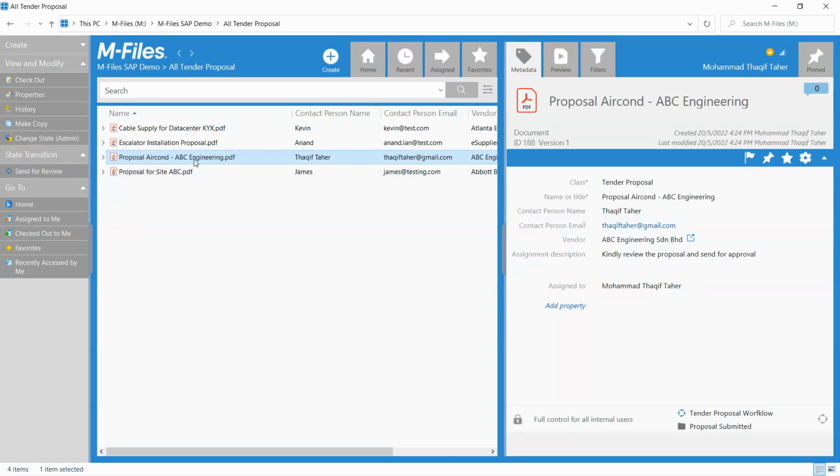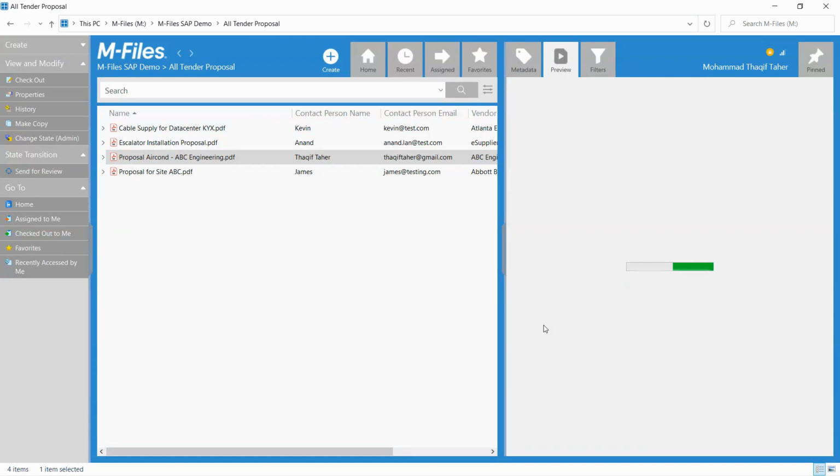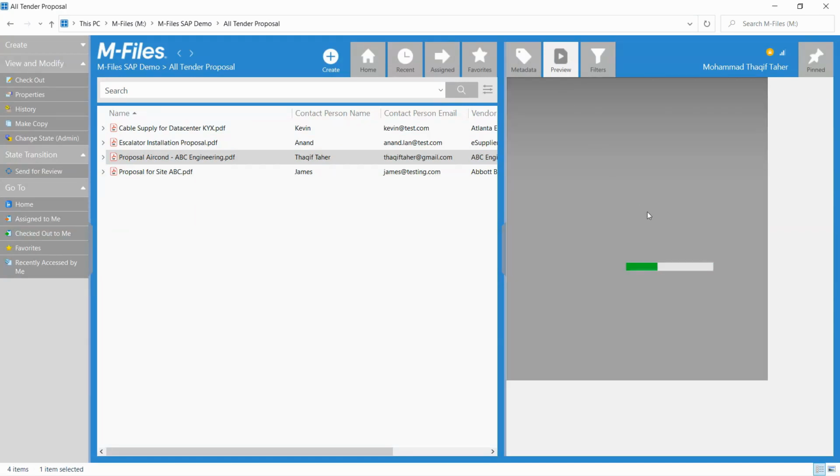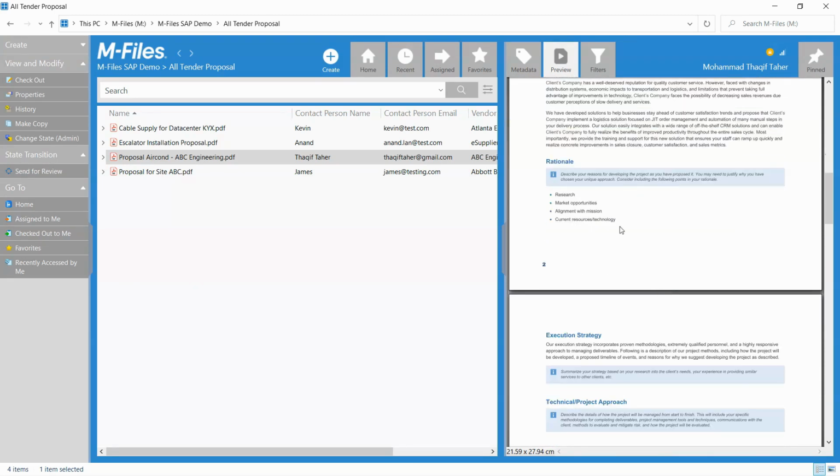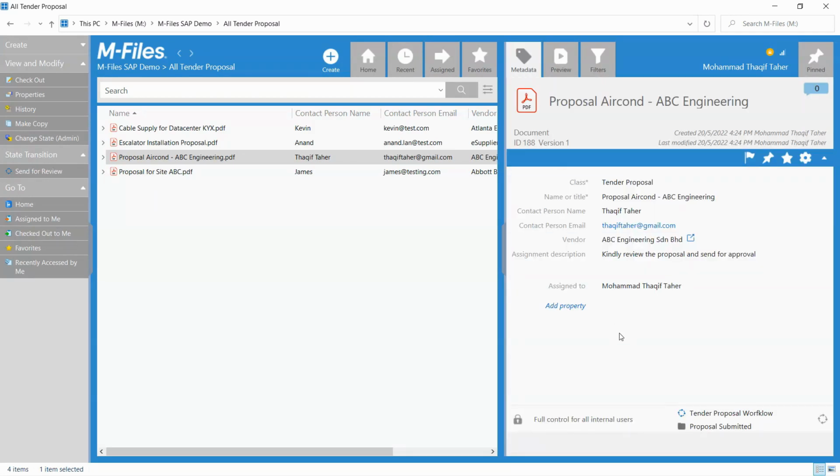send for approval. So assuming that I wanted to review the proposal very quickly, then I can just use this preview features or preview tab here. Then you can just directly read your PDF document here without having to launch your external or third-party PDF reader. It's simple as that. All right. Then assuming that everything is okay, then I can just move to the next state, which is send for review.